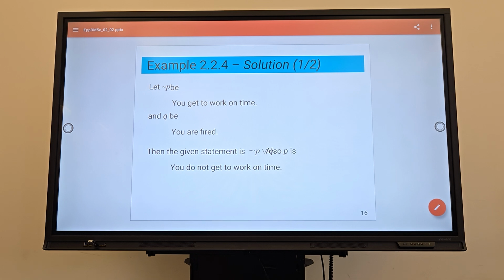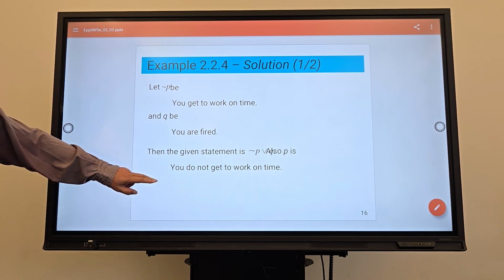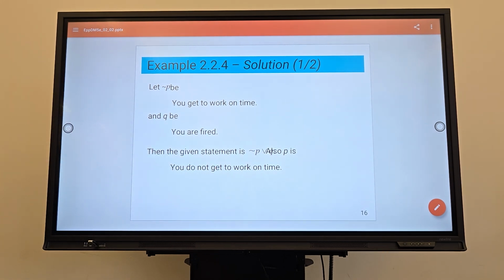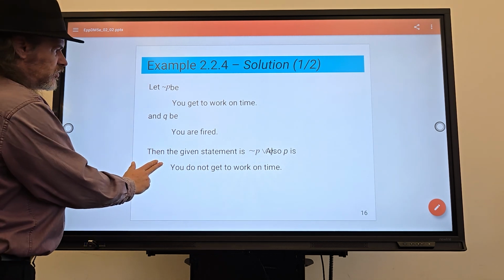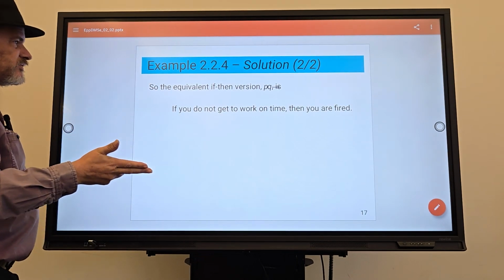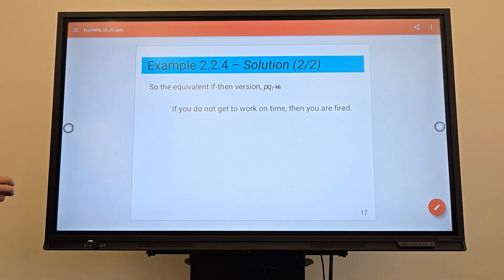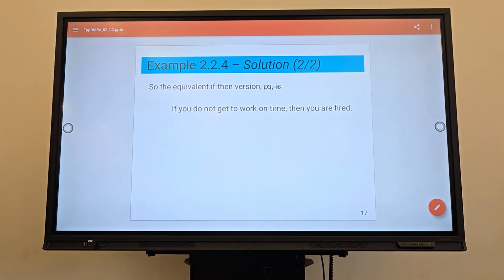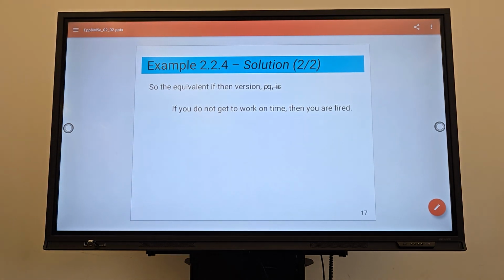You do not get to work on time. Also P is you do not get to work on time, so it's negating the positive. So the equivalent if-then version of P implies Q is if you do not get to work on time, then you are fired. It's just a matter of getting the wording right. And like I said before, this is fairly common sense.